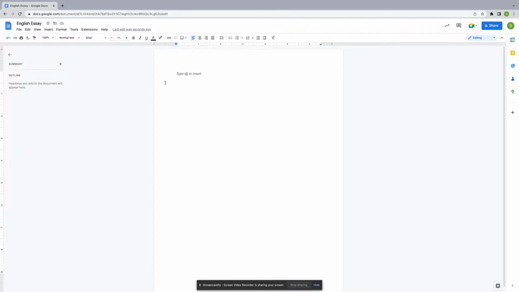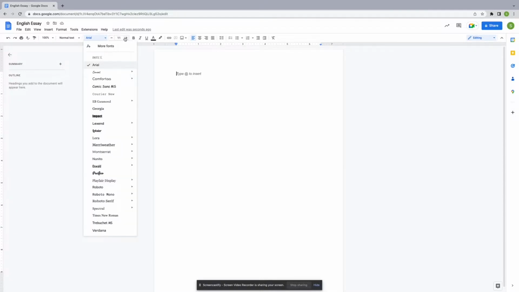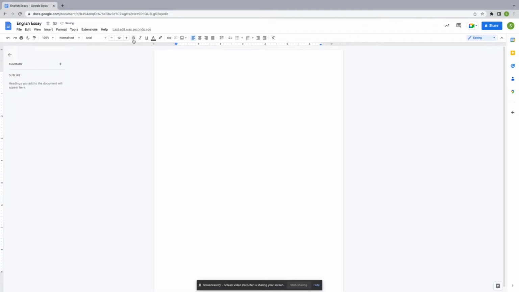The other edits you can make are pretty typical for text editing softwares, so you might be familiar with them if you've ever used a software like Microsoft Word. You can change the font size, and you can also make your text bold, italicized, or underlined. Now let's add some filler text so you can see these tools in action.